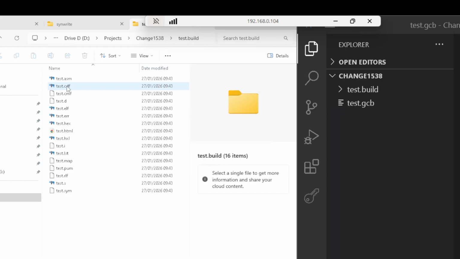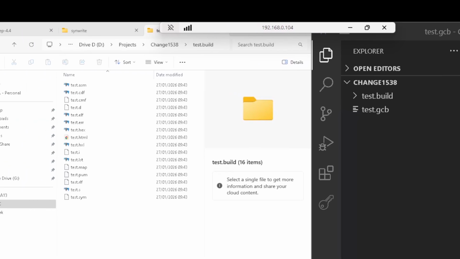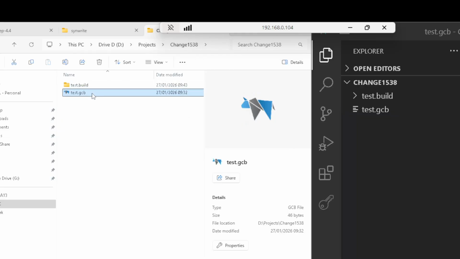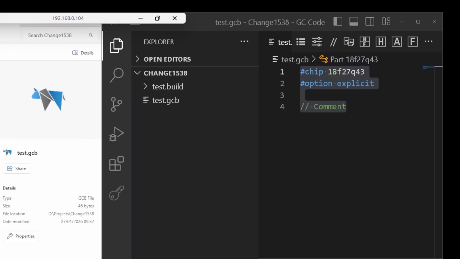Those files are down there because there's quite a few of them. And if we used the old compiler method before 1538, they would all be inside of my root folder. So if I come back into my project here, I go back to the root where my project is, my source code, test.gcb is just sitting there on its own.